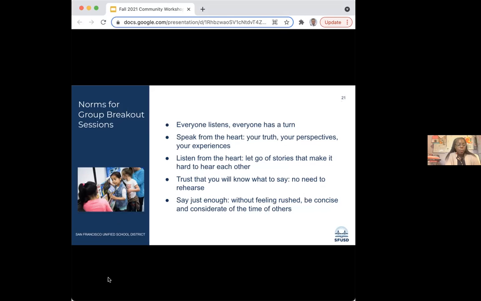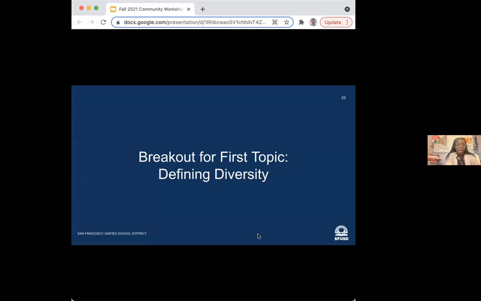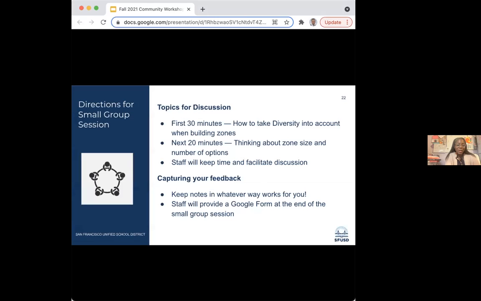So once we're in our breakout spaces, we'll spend about 30 minutes discussing diversity in zones, and then 20 minutes discussing zone sizes and options. Feel free to take notes on your own if you want, but also be ready to submit a Google form at the end of your breakout groups.